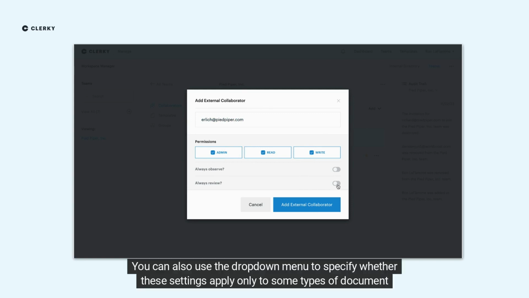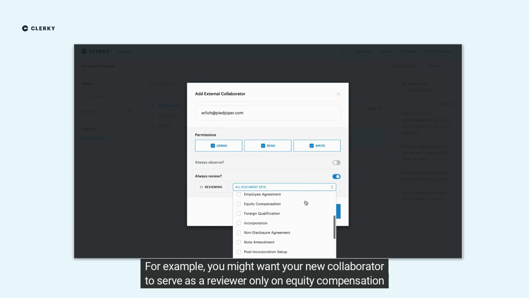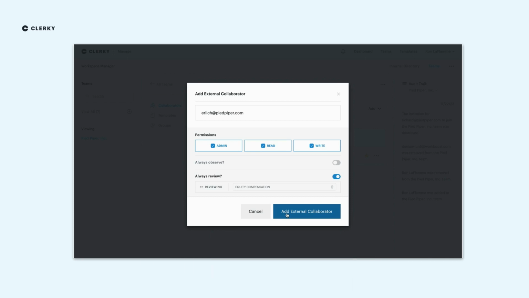You can also use the drop-down menu to specify whether these settings apply only to some types of document sets. For example, you might want your new collaborator to serve as a reviewer only on equity compensation document sets. To learn more about reviewers and observers, check out our Help Center article, What's the Difference Between Reviewers and Observers? Now click Add External Collaborator.